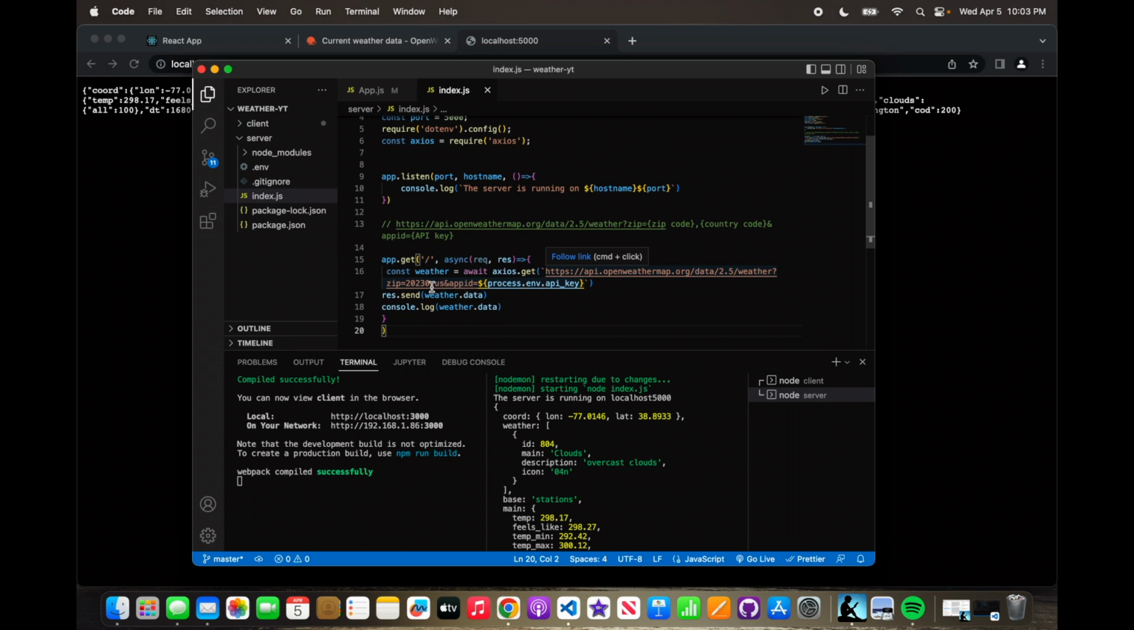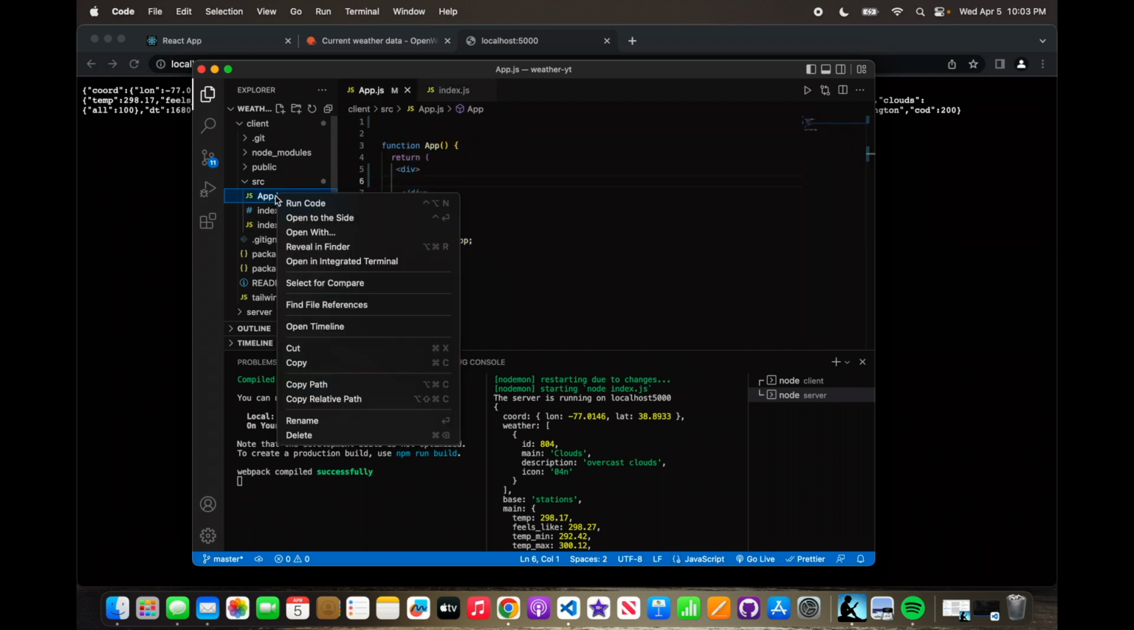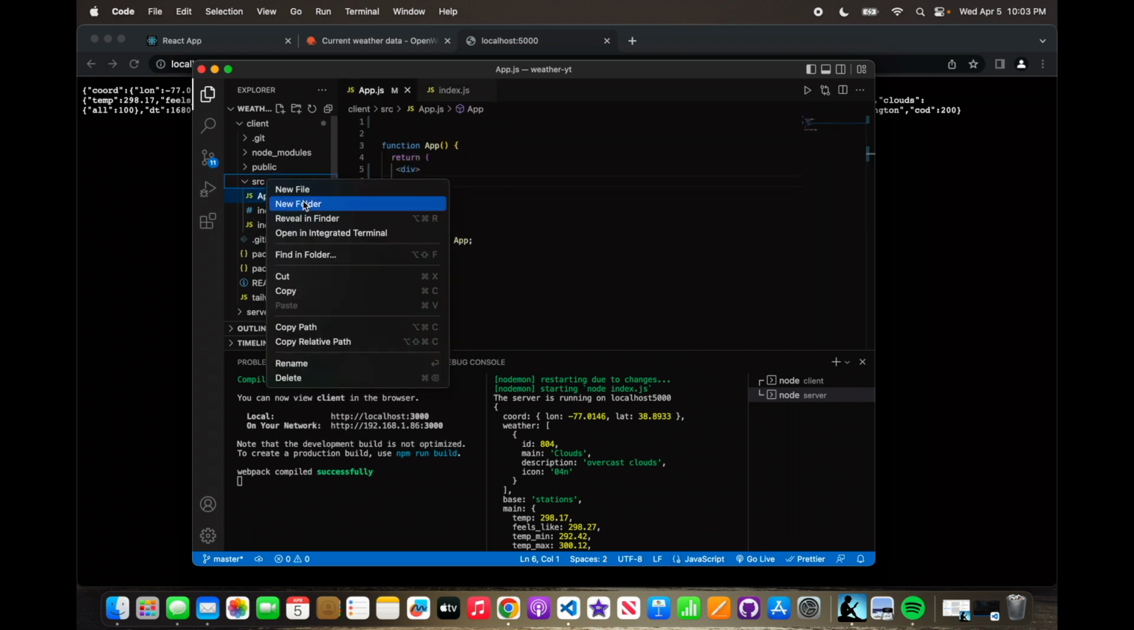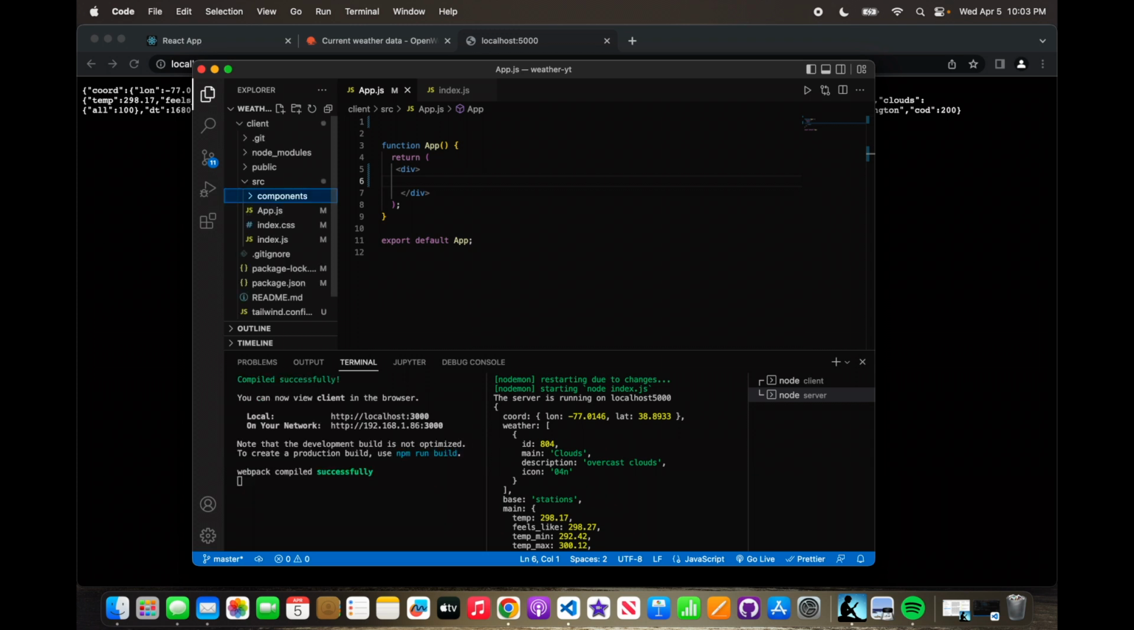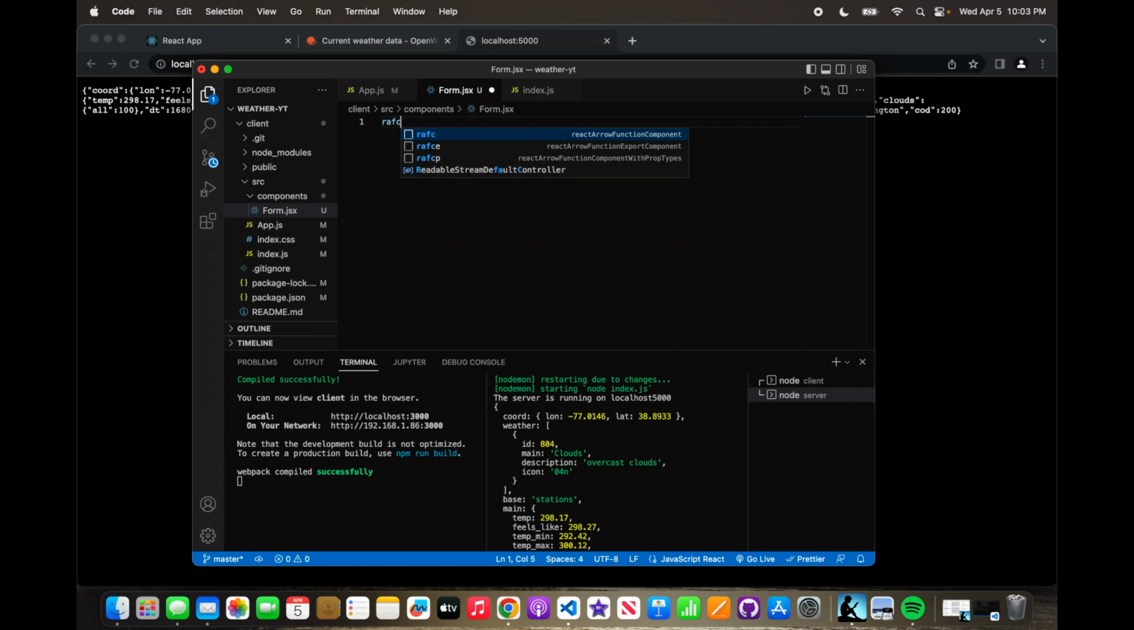Now what we're going to do is create a form in the front end. So we're going to leave this as is and come over here. Within this, we're going to call this app.js. And here we're going to say components. We're going to open this and call this, should we call this? Just call it Form. Let's make it capitalized. .js. RAFCE.